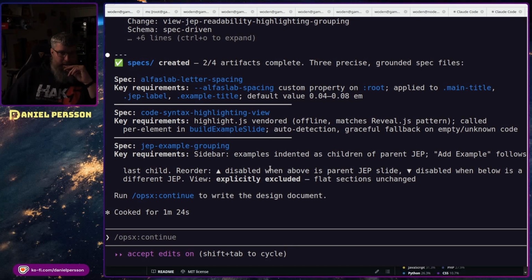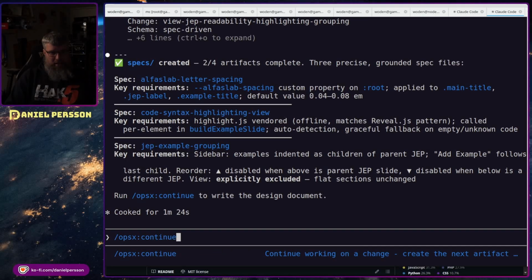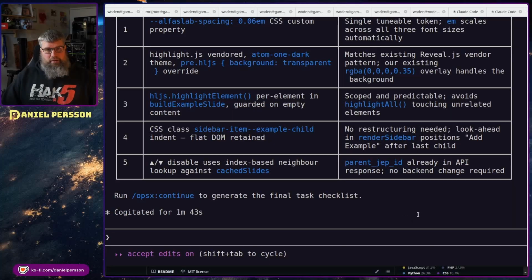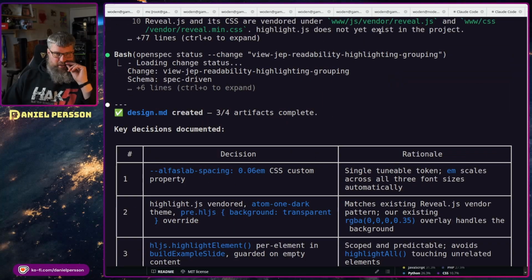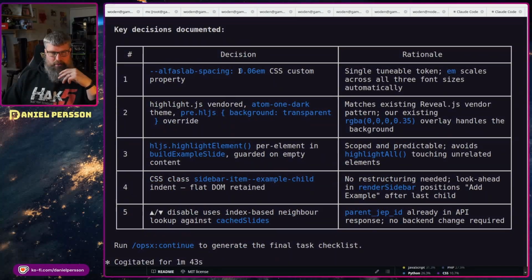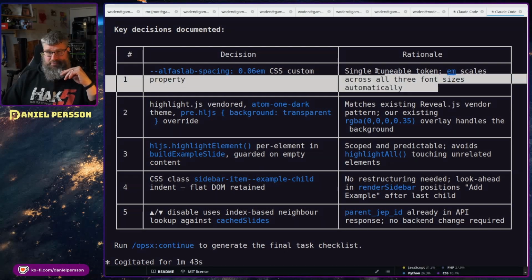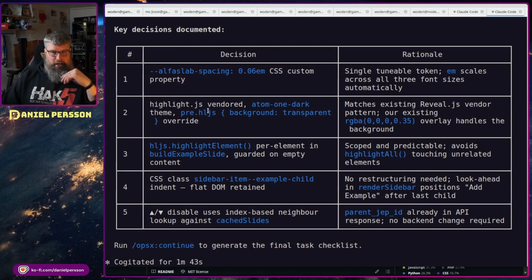Could be good. Sidebar examples indented as children of the JEP. And example follows last child. Reorder. Yeah, sounds great. Let's continue and create a design for that. And we are back. And now we got a design here. So the alpha slab, you put it at 0.06 tunable token.